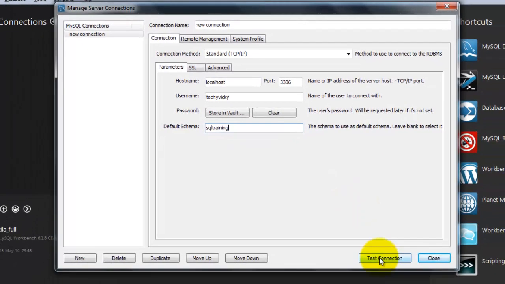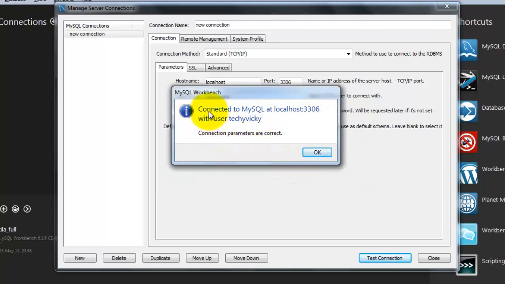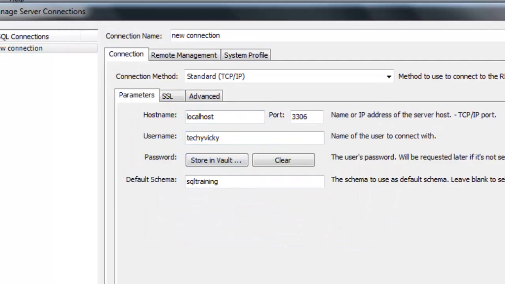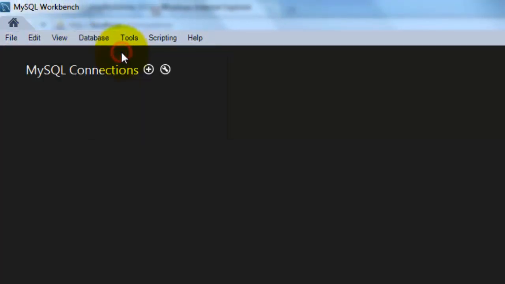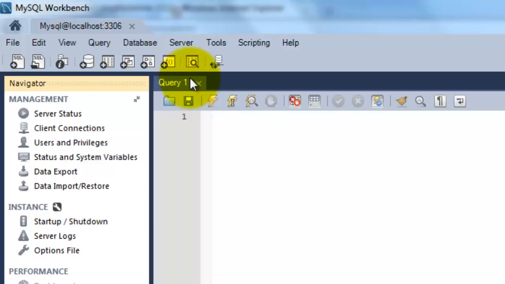First I'm going to check the connection. It's asking for the password. I'm saving this in the vault because this is password protected. That's it, we are able to access. Just close this one and connect to the database. Okay, so it's opening now.